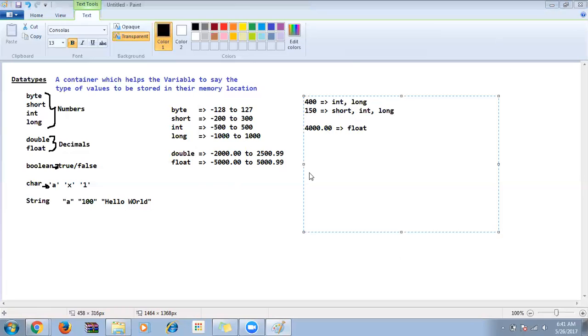Does anyone have any questions, guys, on understanding data types? Please ping me in the chat window if you have understood it, so that I can jump on to variables now. Has everyone understood this concept?